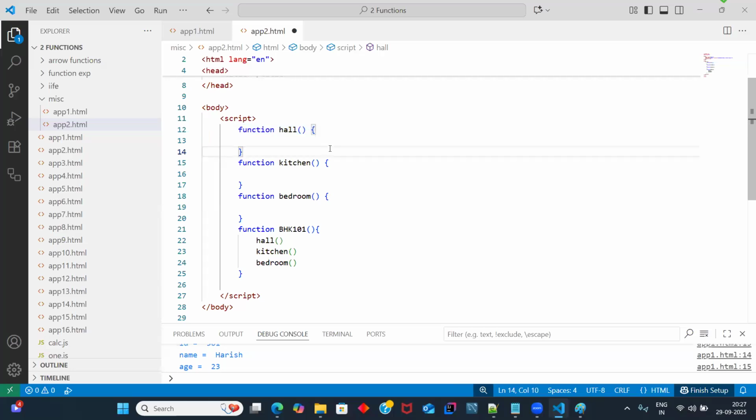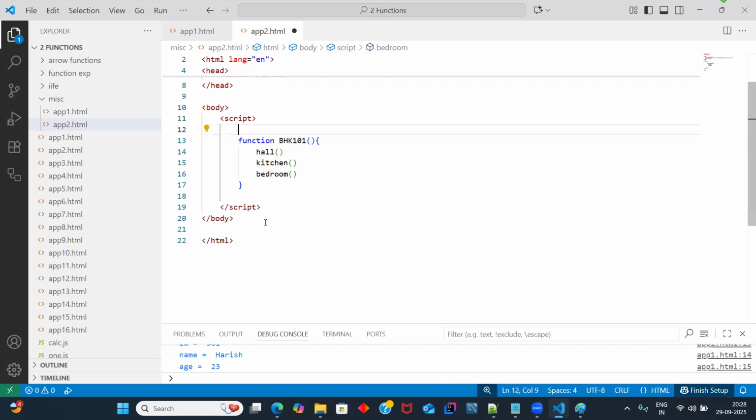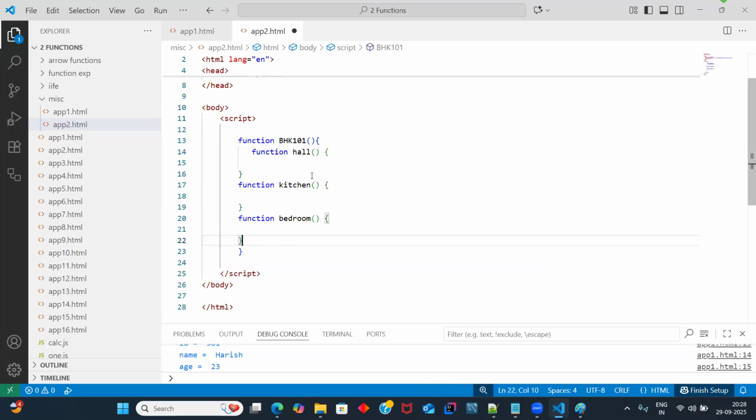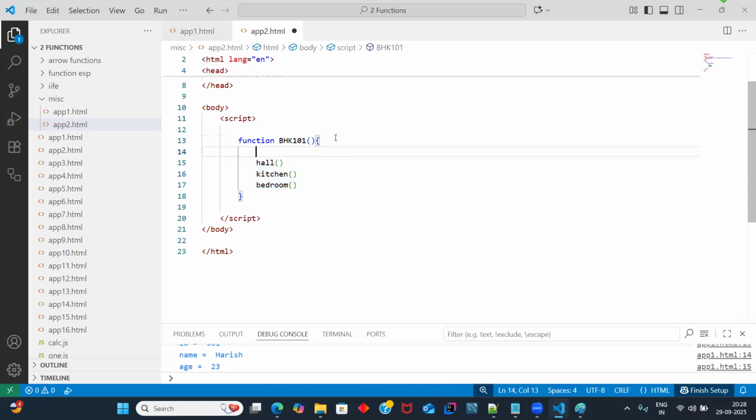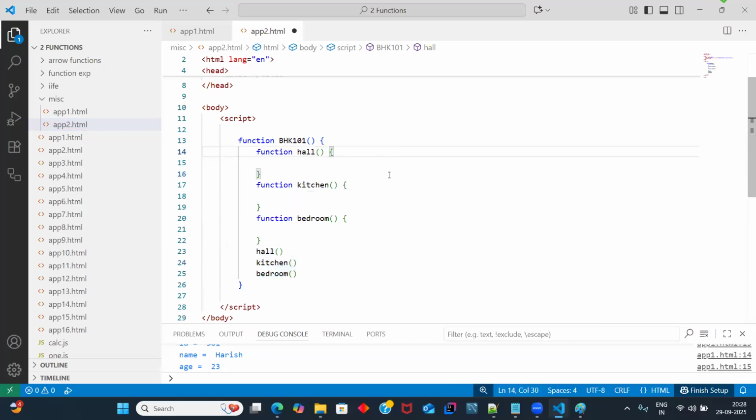Now, guys, I'm moving to the third phase. If these three functions are used by only this BHK 101, why should we prepare them outside it? Why should we prepare them separately? Why can't we prepare them inside it, like this? We can do that. This is a concept called an inner function, or nested functions.